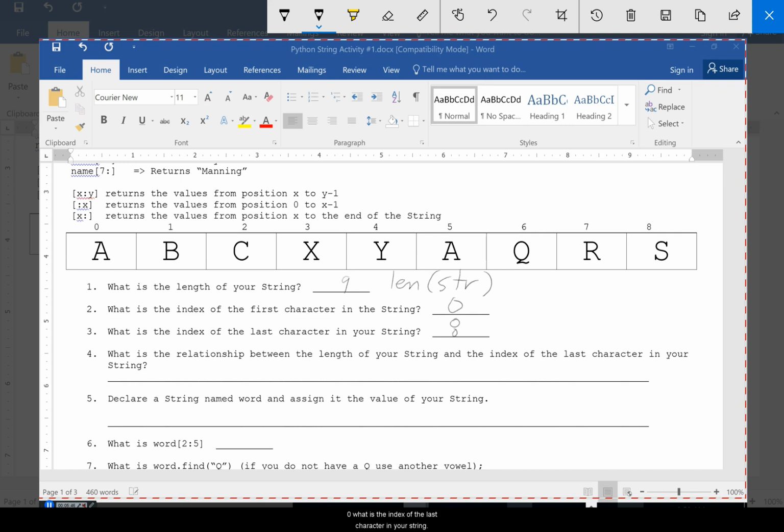8, okay? What is the relationship between the length of your string and the index of the last character in your string? So that would be len(str) minus 1. Okay, so the length is 9. 9 minus 1 would give me 8, which is that character right there, s.